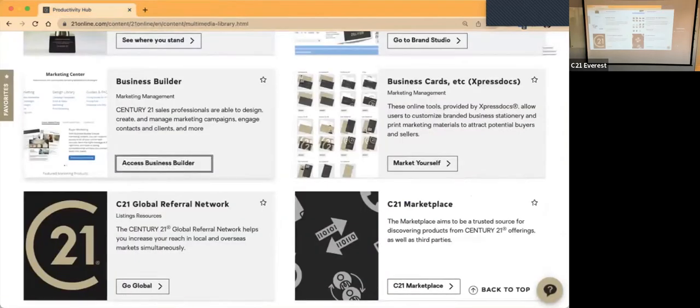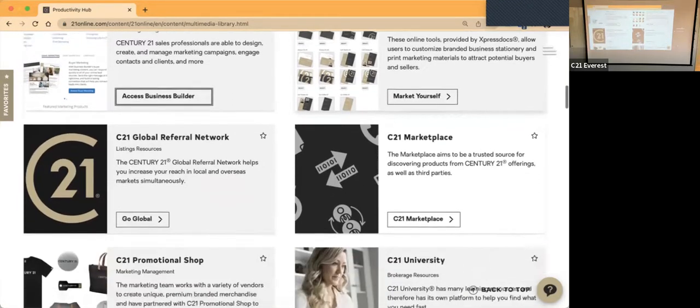All right, so that was Business Builder. Next one is business cards. So if you want to order your business cards, one of the places you could go and do that is right here on this. I usually say always check like a Vistaprint or something as well, because you may get it cheaper through Vistaprint, but those are the different options that you have available.